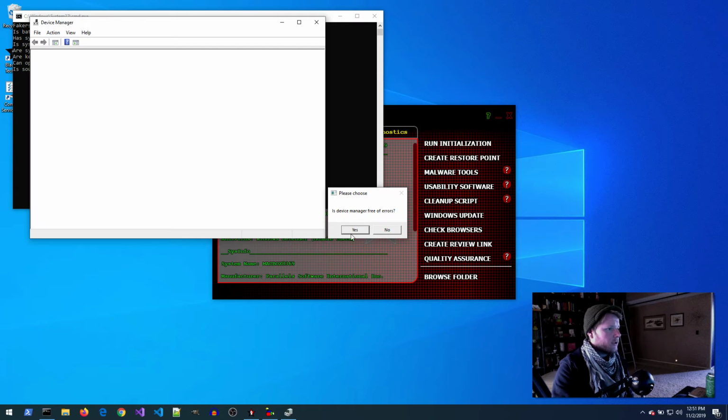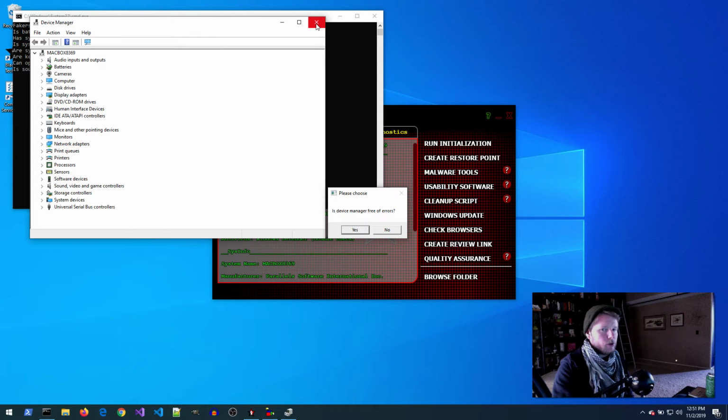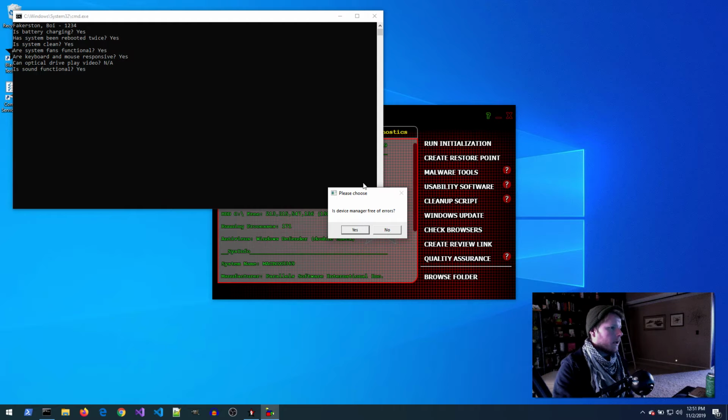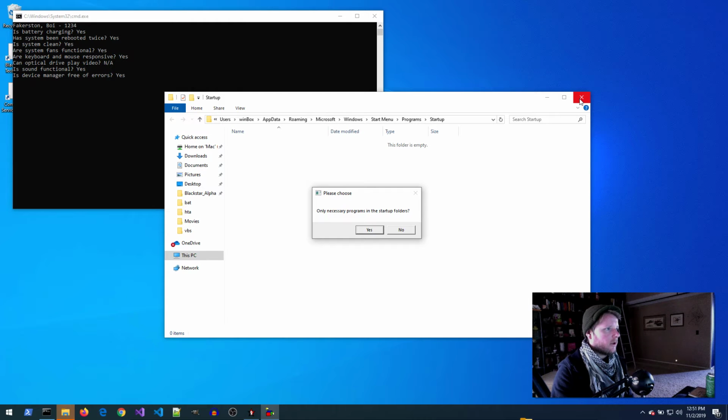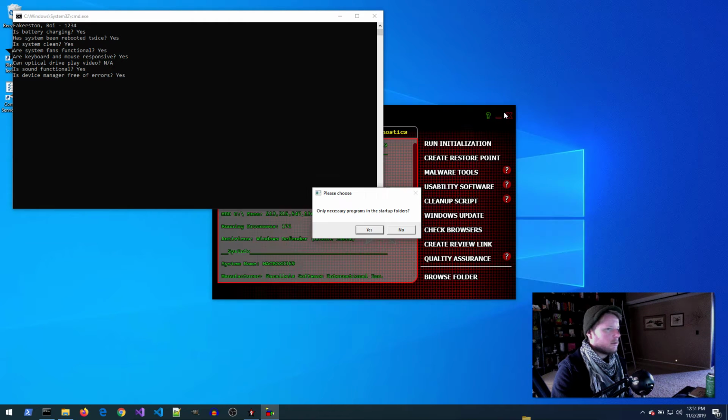Is device manager free of errors? And it's going to pop up the device manager. There are a few points where it'll pop up an additional program. And again, this runs much faster when you're on a native machine. So device manager is free of errors. Only necessary programs in startup folders. It's going to open up both the local user and Windows Universal startup folders. And in this case, I want the Parallels toolbox. I'm going to leave that. And there's nothing in the local folder. Necessary programs? Yes.